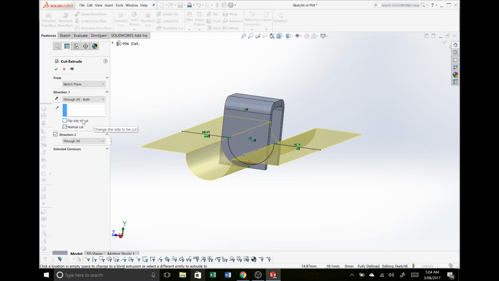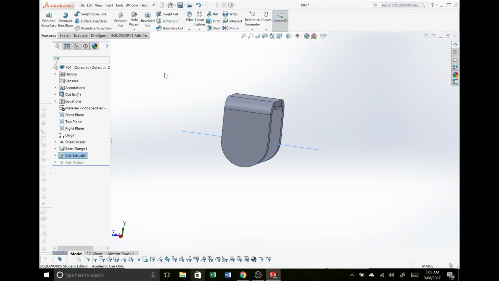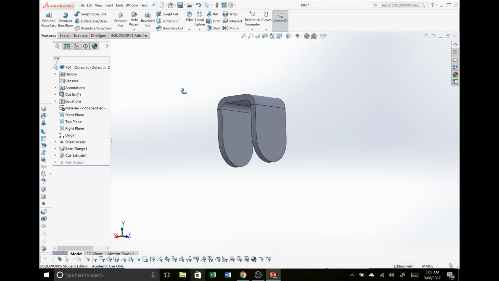So let's come into our settings and choose flip side to cut. We'll see that arrow is now facing down, meaning we're going to cut away everything below that line. We'll hit OK. And now we should have a nice, well-shaped bracket that only needs a couple of holes added to it.